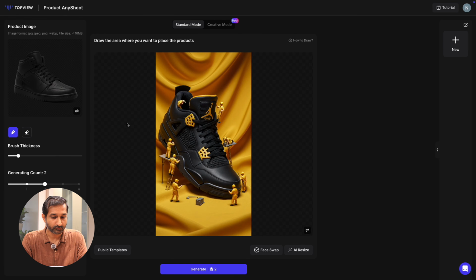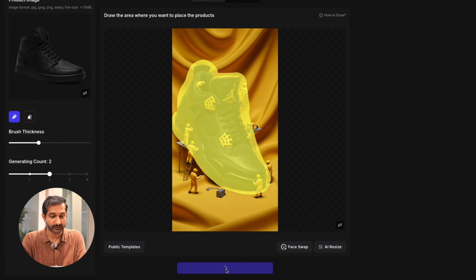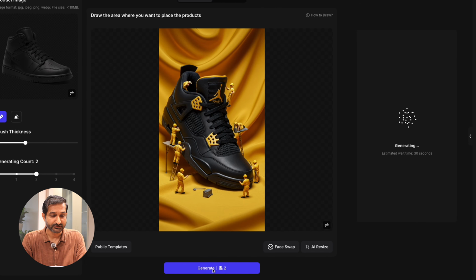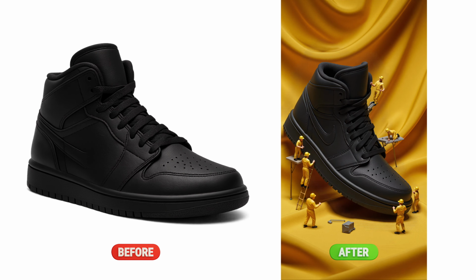Now using the brush tool, highlight the area around your product in the template. I'll quickly do it. Done. Next, click on the generate button. In just a few minutes, Topview AI will create your CGI product image. And here is the before and after result.